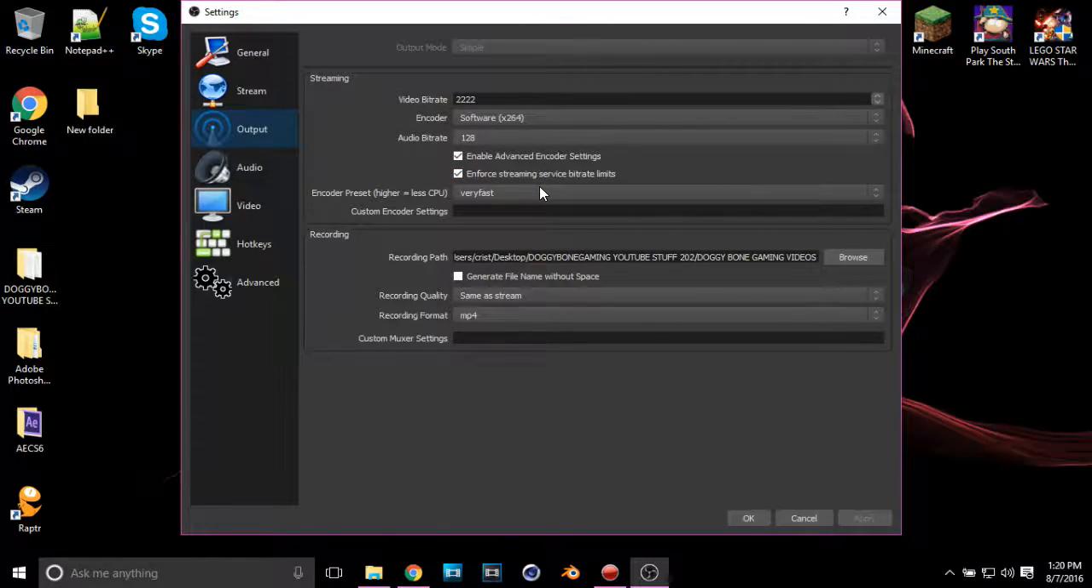Now this is another main thing you want to keep in mind: I prefer you keep this on very fast, either fast, very fast, or ultra fast. The faster, the less CPU. The slower it is, I think the better quality you could probably pull out. I'm not fully sure, but I keep mine on very fast because it works great for me. Everything runs well when I live stream, so I will go with very fast.